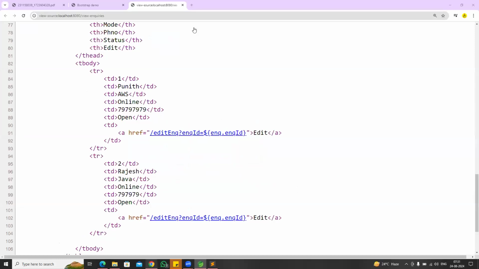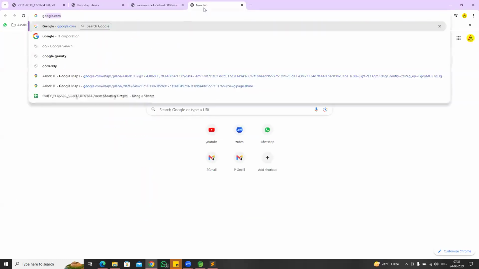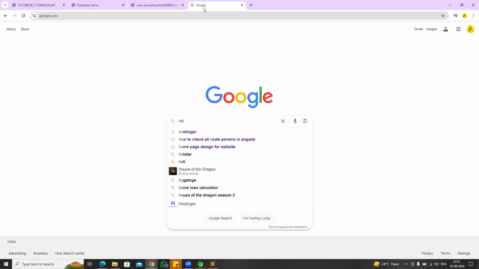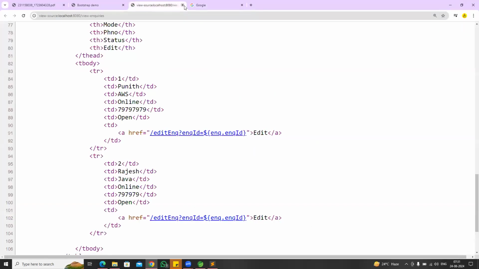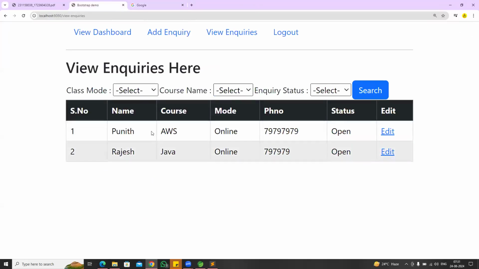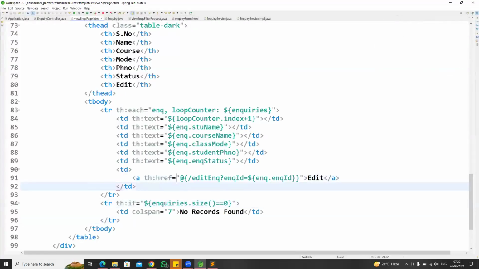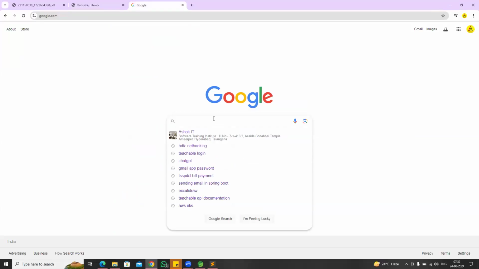So let me search in Google how to send a query parameter in the href using Thymeleaf. Google searching is very important, guys. Now I am facing one problem. I want to prepare one URL for every record, an edit hyperlink with a URL for every record. I need to send the inquiry ID as a query parameter. I tried something, but it is not working. Let me take the help of Google.